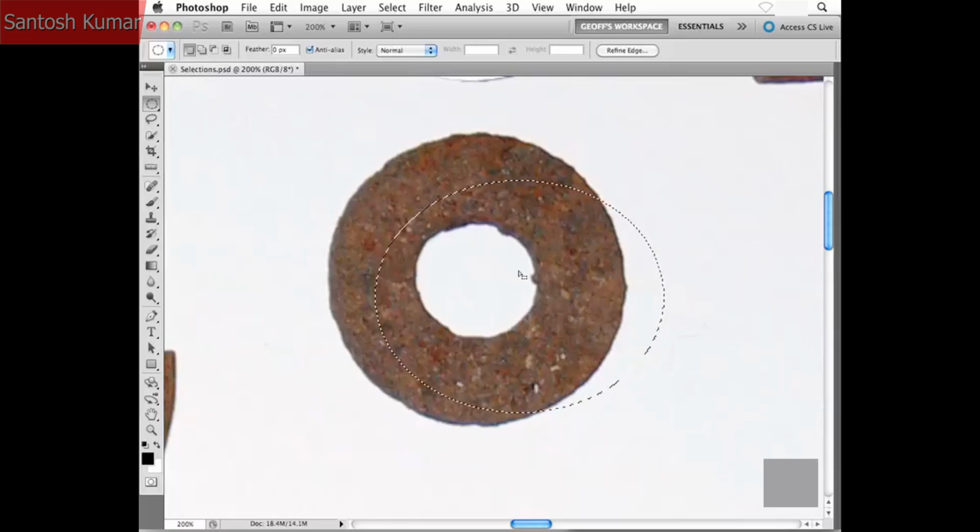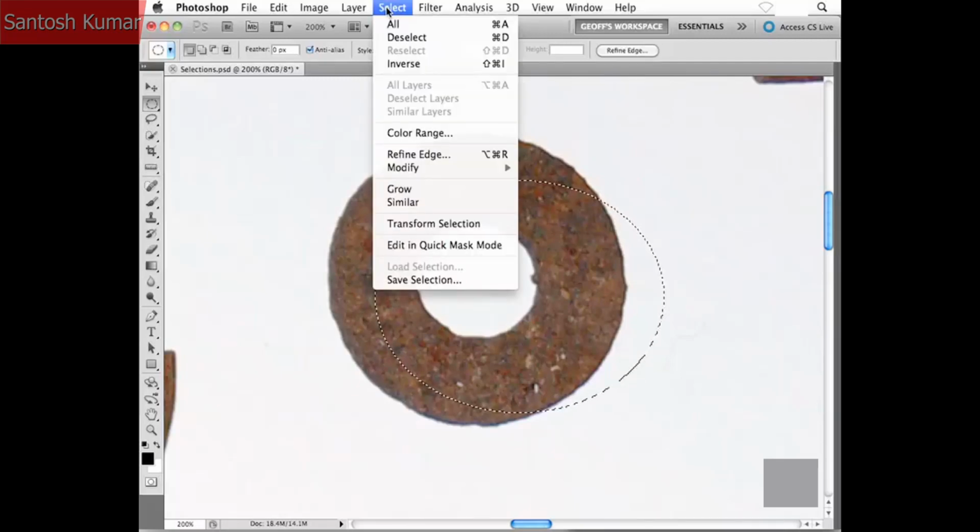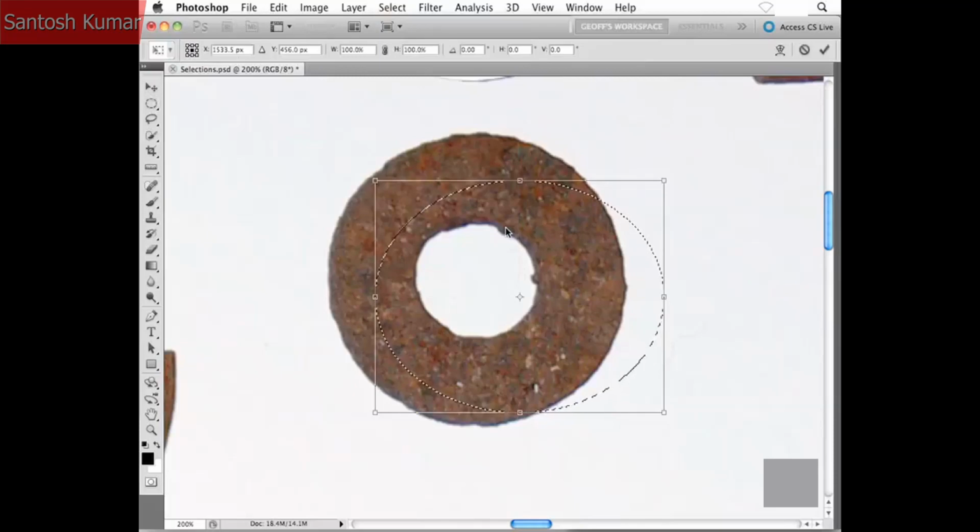So what I'm going to do with my sloppy selection is head up to the Select menu here at the top. And then down towards the bottom of this menu, we have a command called Transform Selection. Go ahead and choose this guy. Now, as soon as I choose Transform Selection, what I get is this rectangular bounding box showing up around my marching ants. And you'll notice this guy's very similar to the crop tool, and as a matter of fact, he works in a very similar way.